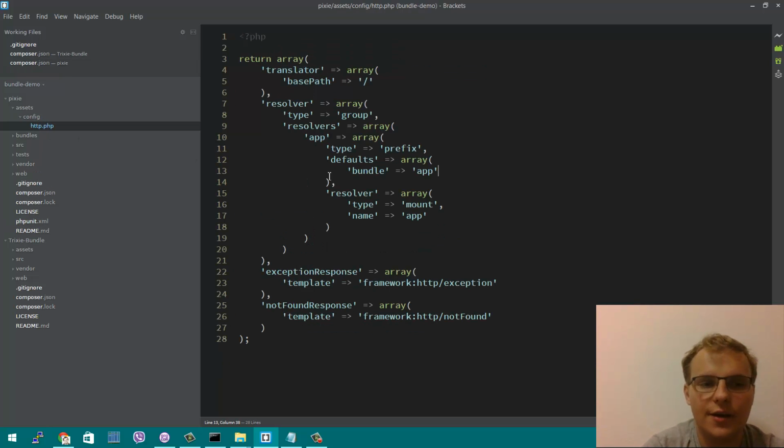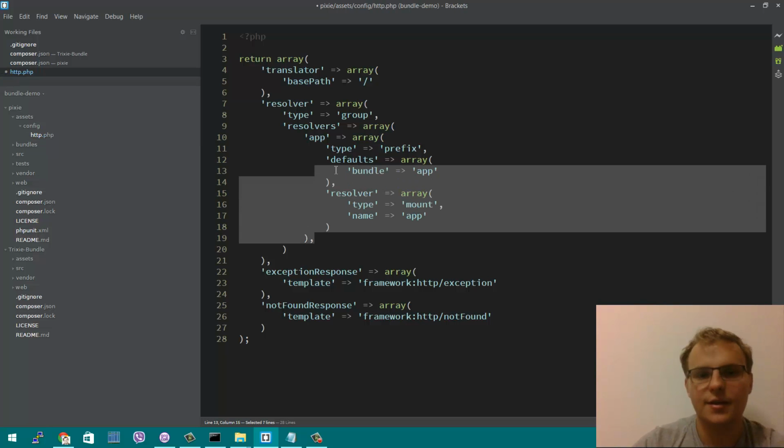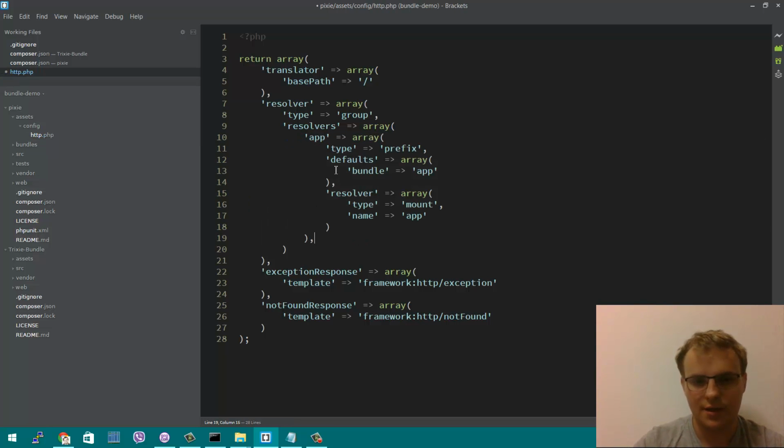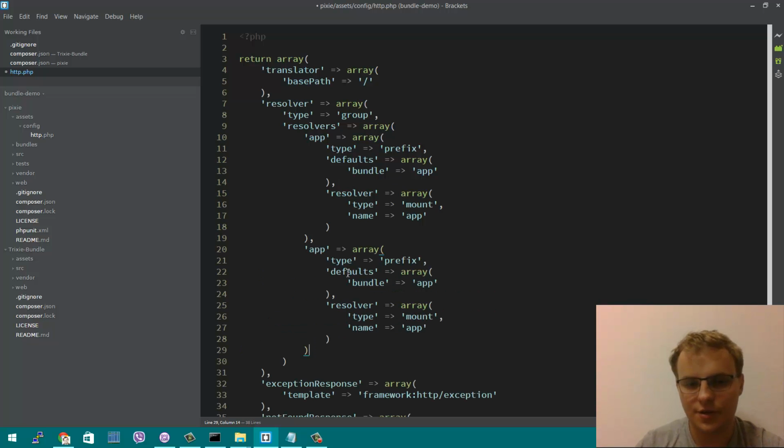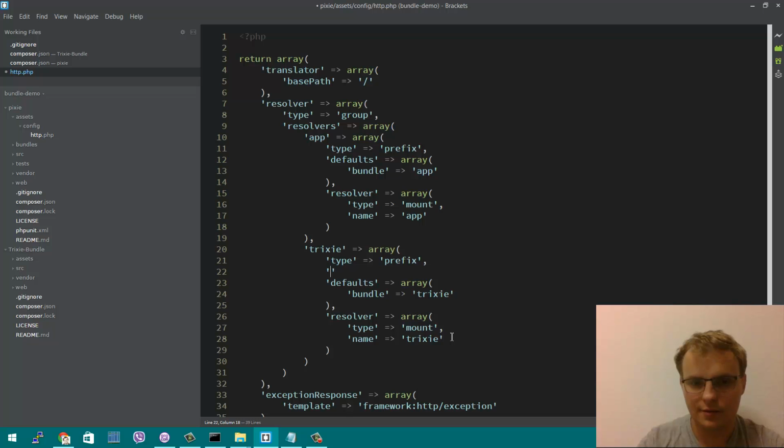Now the only thing we have to add is routing, because you see everything is now routed to the app bundle. And I want to mount my Trixie bundle somewhere. So I'm just going to go ahead and copy this block. So this was the configuration for the app bundle, and this is going to be the configuration for the Trixie bundle. It's going to be Trixie, bundle Trixie, name Trixie, and it has to have a path. Actually, a pattern.